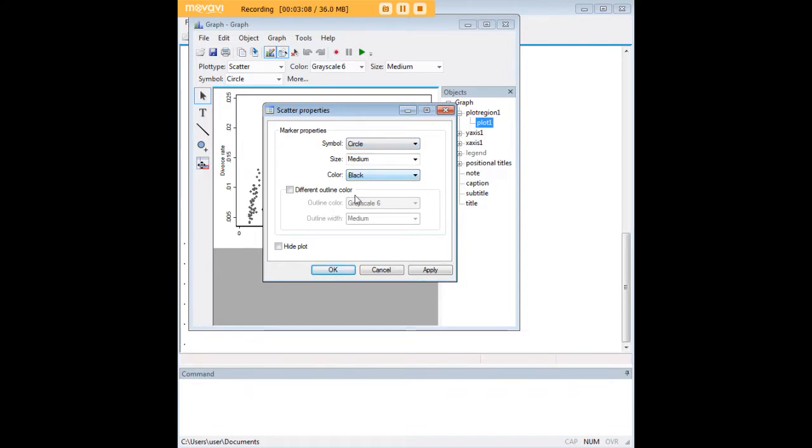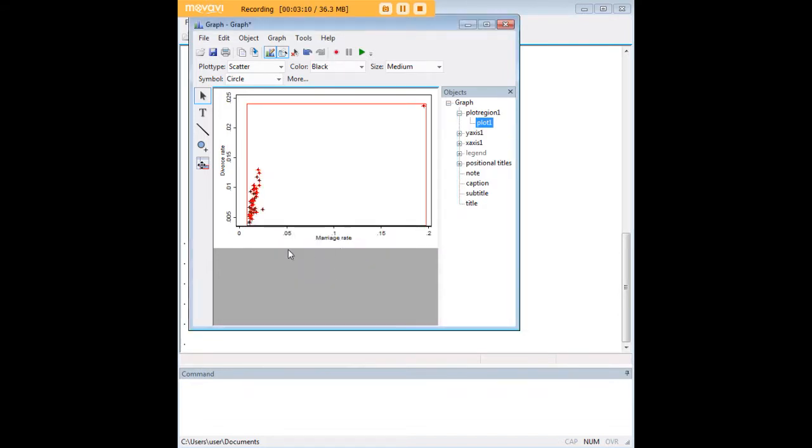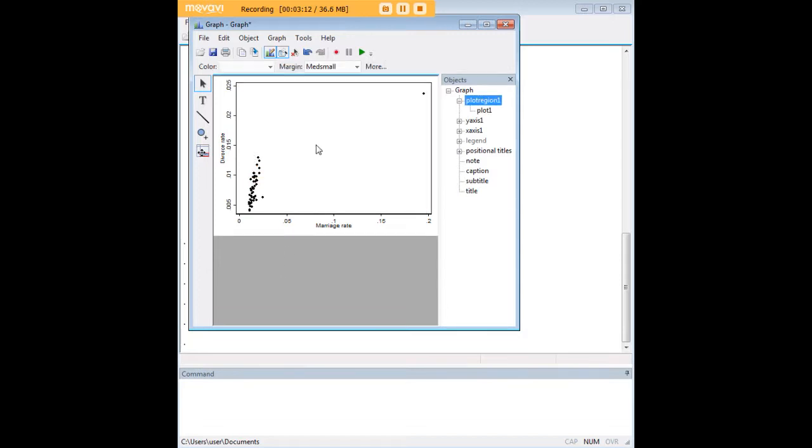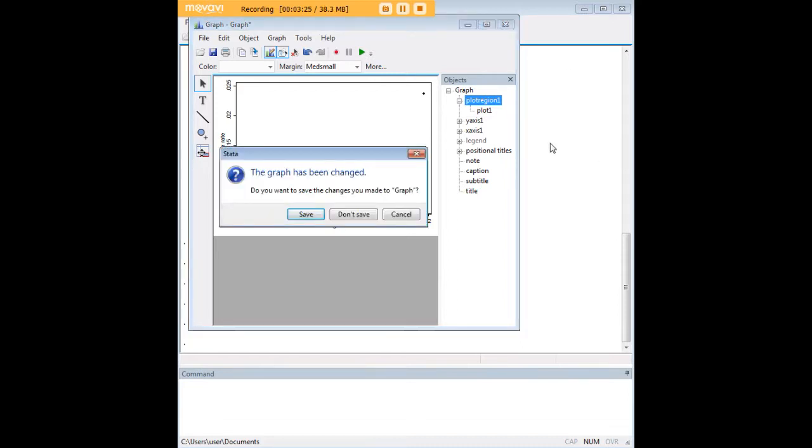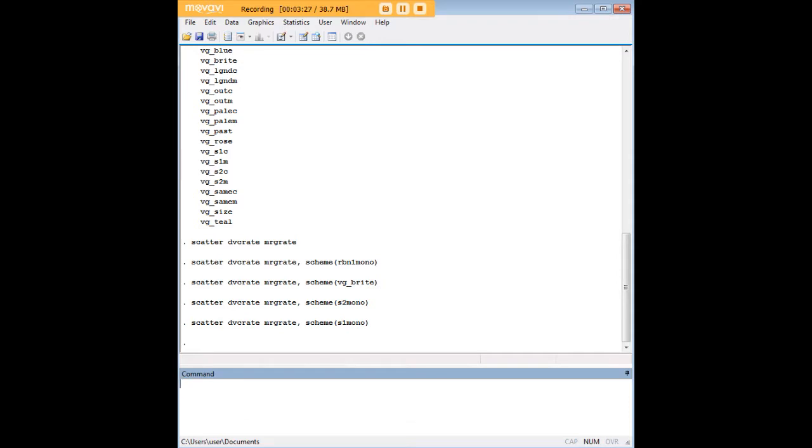I've just specified color here. I'm going to click OK. And when I click off that, you can see that I've turned these previously gray dots into black. So this is now a perfectly acceptable, completely black and white graph, which might be required in APA format, for example, or by certain journals. Let's look at a few more schemes.